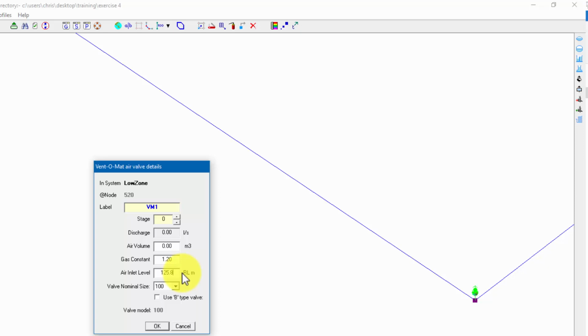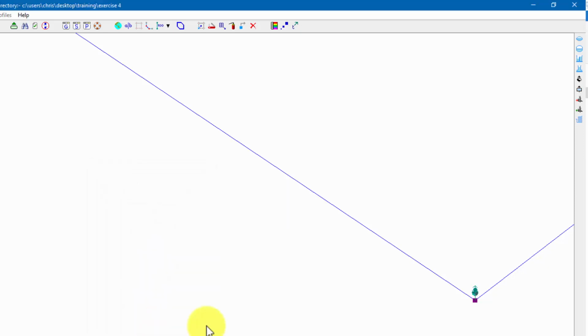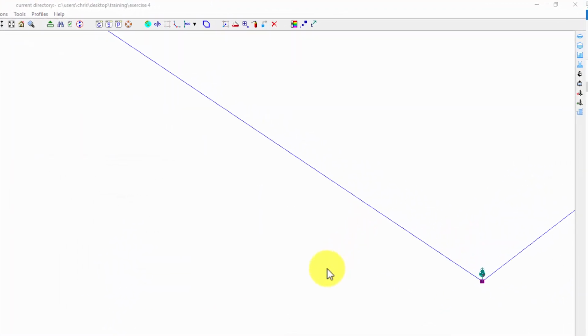125.8 is the level of the top of the air valve. The diameter that we want, the nominal size that we want, is a 25mm. Clicking OK. Right-clicking the air valve symbol again and selecting Trace Surge and selecting Outflow and Air Volume.